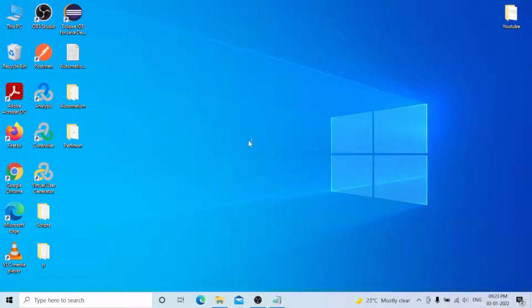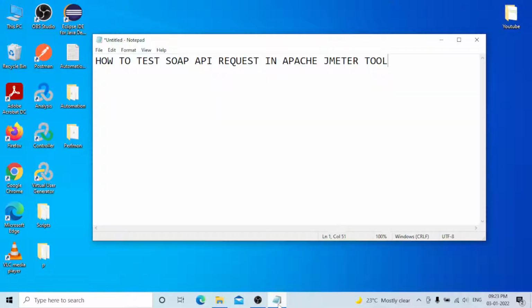Hi everyone. Today our topic is how to test SOAP API request in Apache JMeter tool.